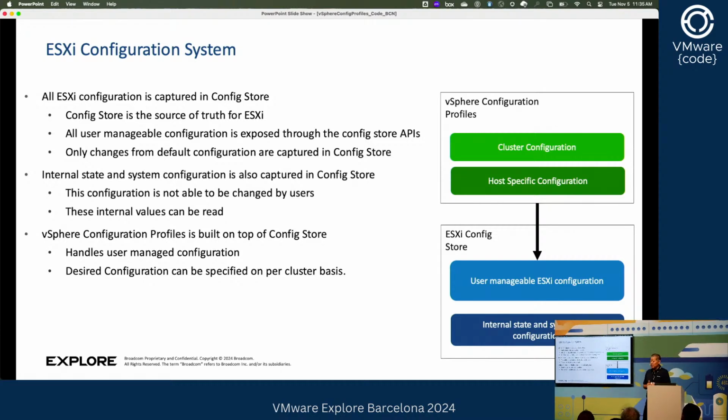In addition to that, we also have some internal state that you can read from this config store, but we don't manage it actively because you don't have access to that. And as I mentioned before, the thing that you manage at the vCenter level, configuration profiles, is built on top of this foundation.